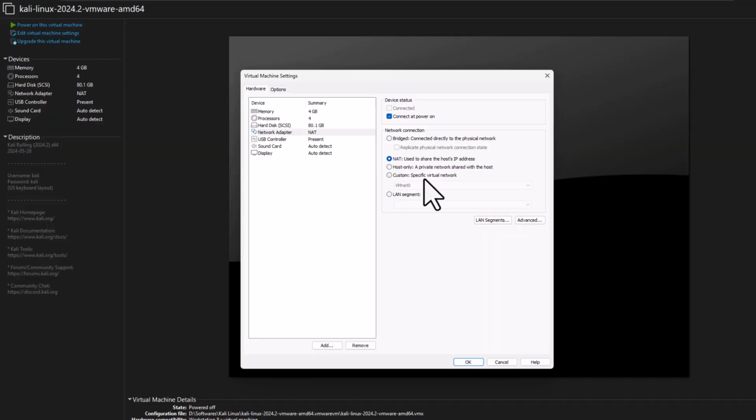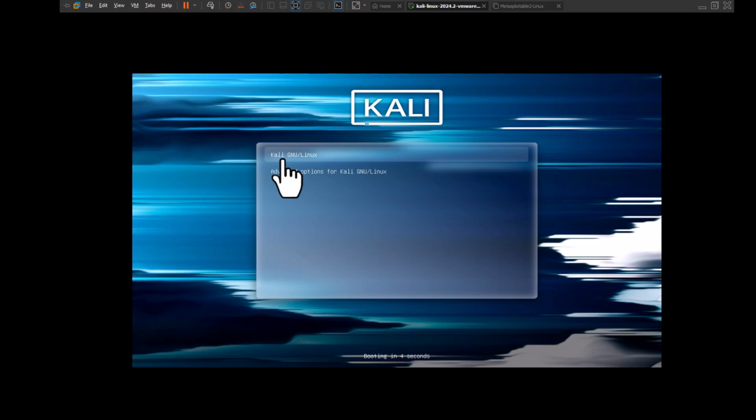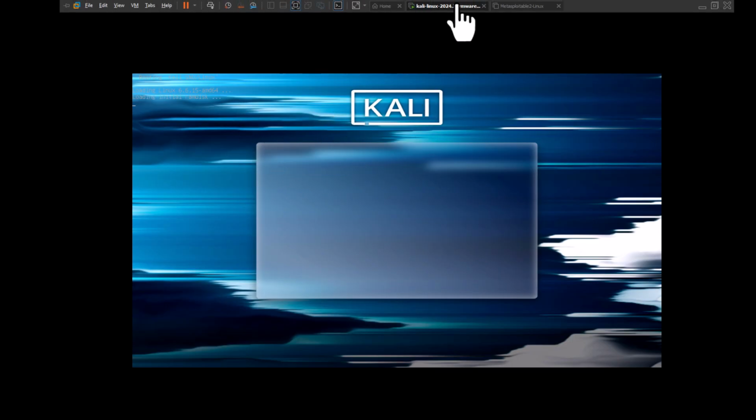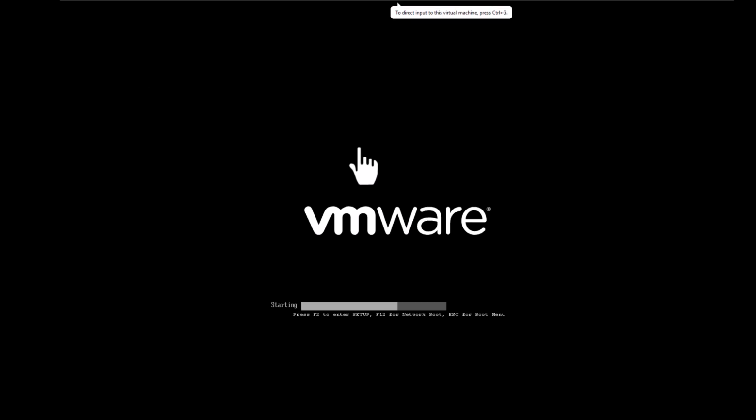Let's put this network in the pentest virtual network as well. Click on OK, power this machine on, and you can always hover your mouse to the top. You can see this overlay here. So just select the Metasploitable 2 and start this machine as well.